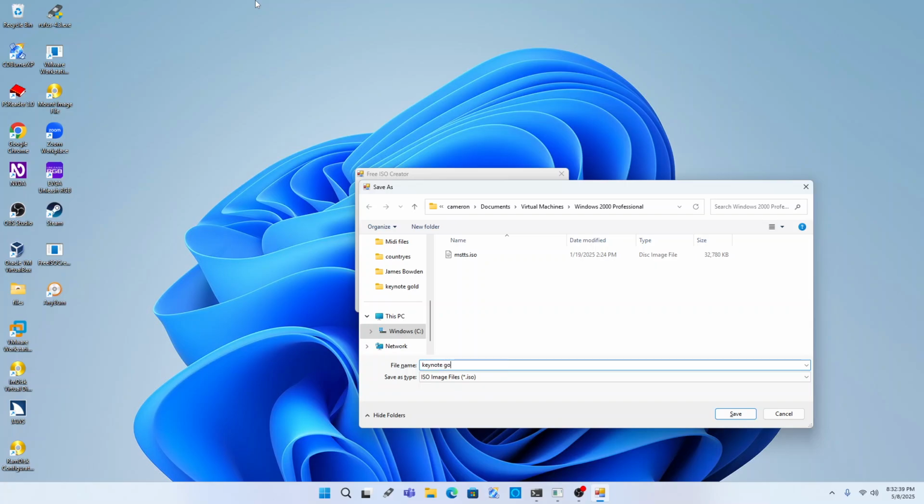Keynote Gold. Save file name. Alt plus N. Selected Keynote Gold. Item tree view. And now I want to actually put it in my Windows 3.1 virtual machine folder.